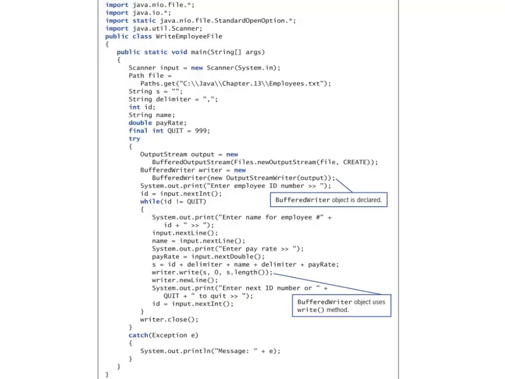More frequently, you want to save more than a single string to a file. For example, you might have a data file of personnel records that includes an ID number, name, and pay rate for each employee in your organization. So this figure shows a program that reads employee ID numbers, names, and pay rates from the keyboard and sends them to a comma-separated file.